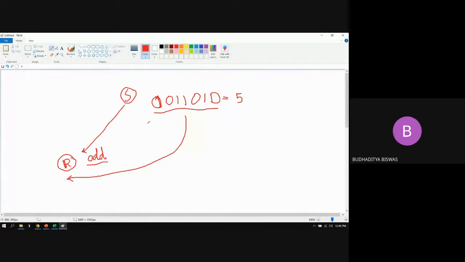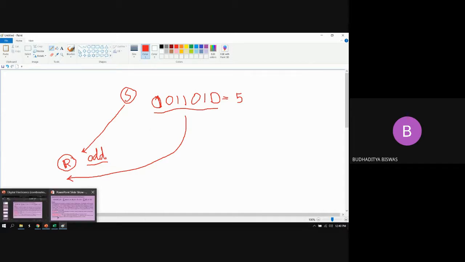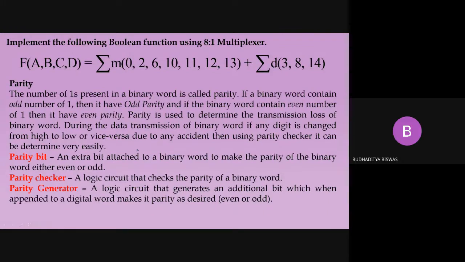Sometimes the question may come: why is the parity required and what is the disadvantage of the parity? So parity is required to determine the transmission loss during the transmission of binary data, and the disadvantage is that if a double number of binary digits is changed from 0 to 1 or 1 to 0, then using the parity method you cannot detect that. That is a very old basic preliminary detection procedure.